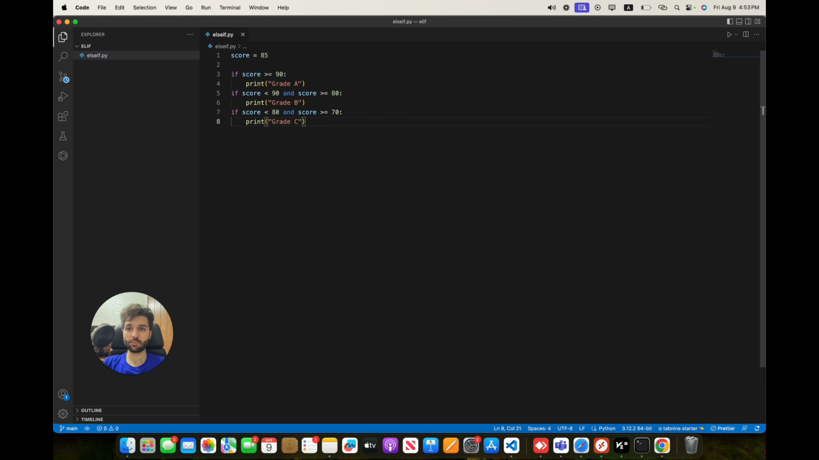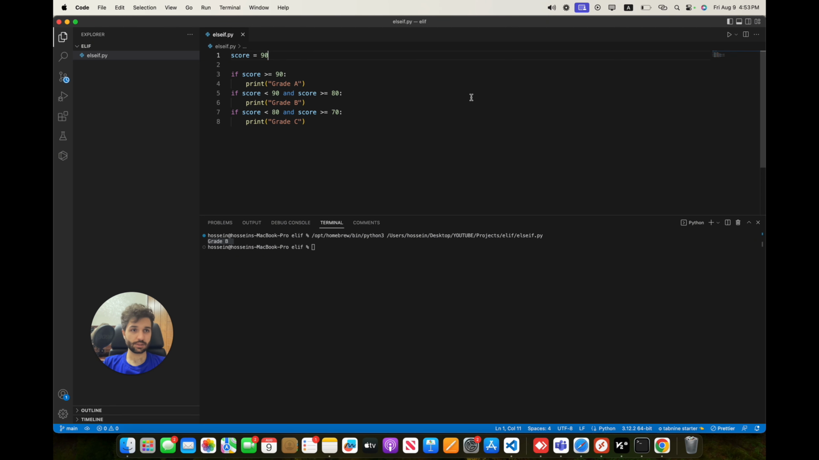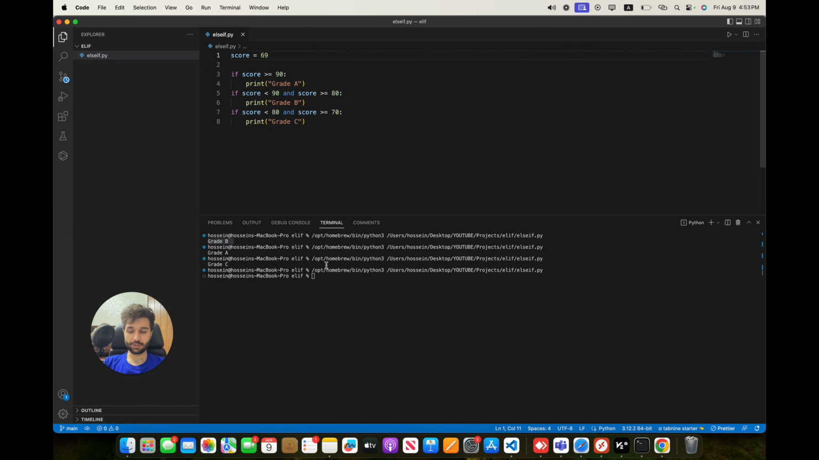That's it. That's enough for now. Let's run that and let's see what we have as an output. Grade B, because I have 85 and it goes here. If I change that, for example to 90, it will be grade A. To, for example, 72, it will be grade C. And for example if I have 69, it won't show anything as an output, because all of these if statements are false.